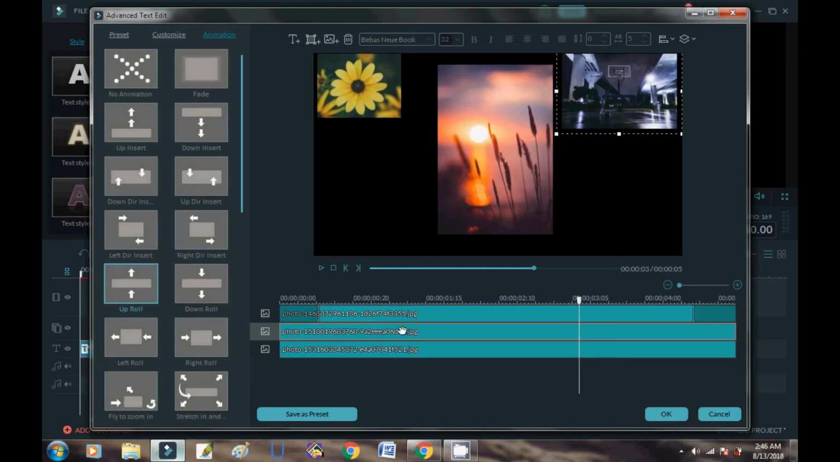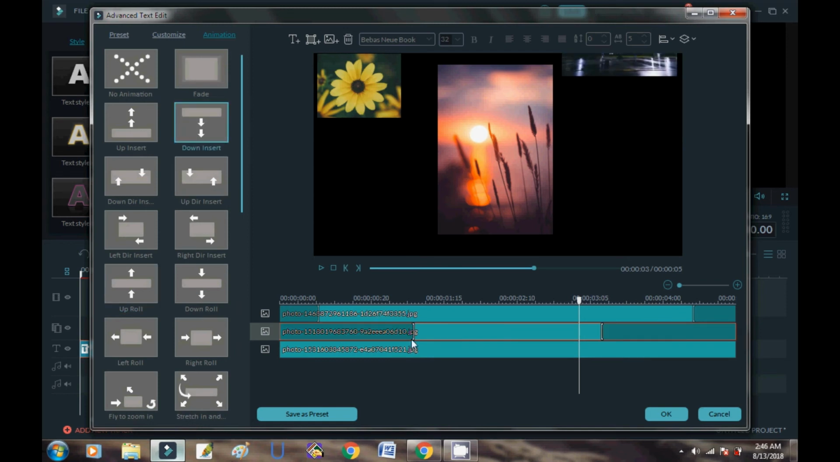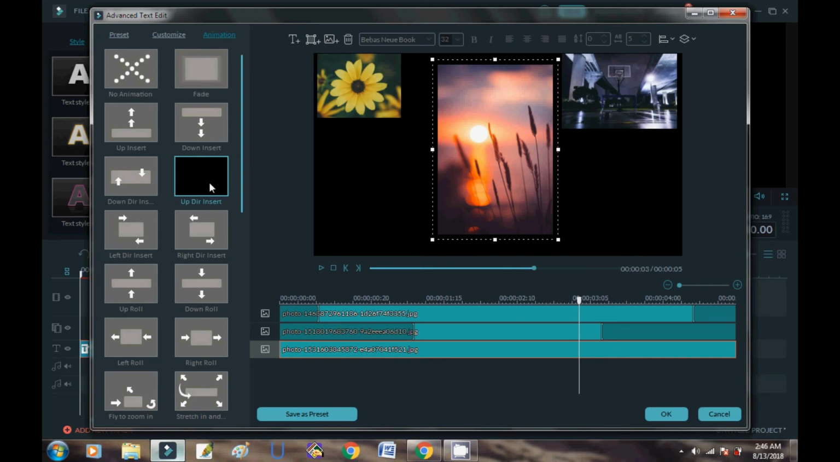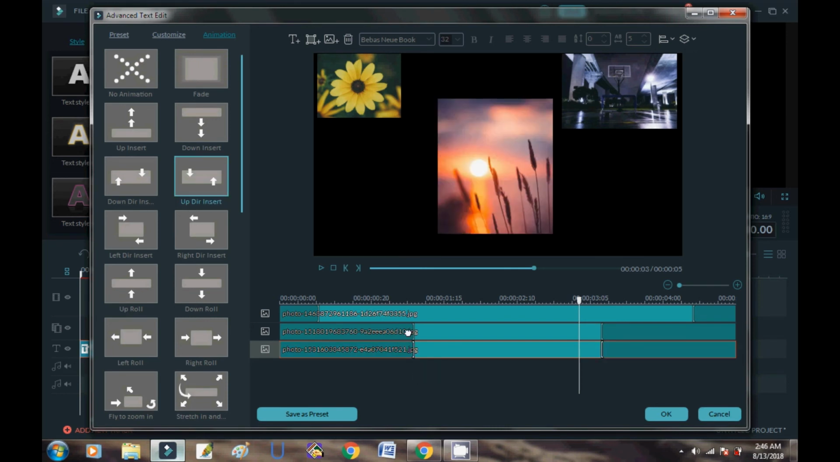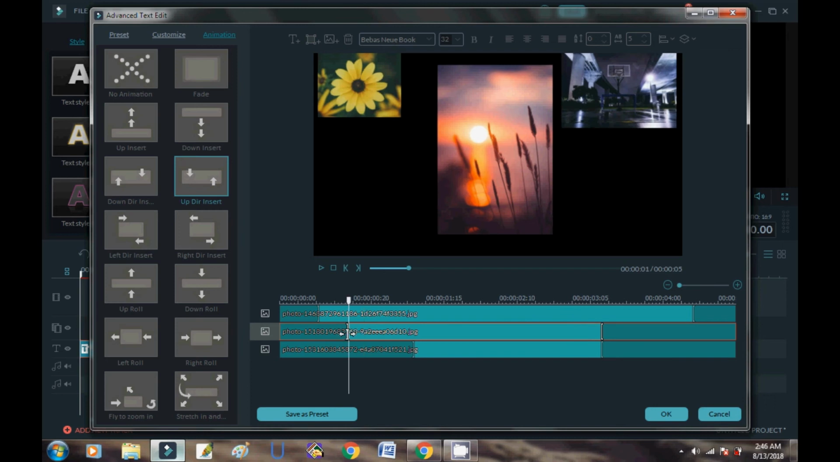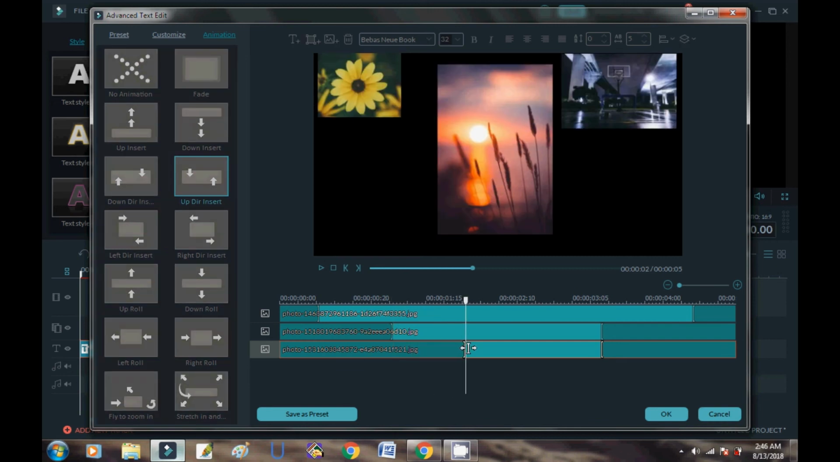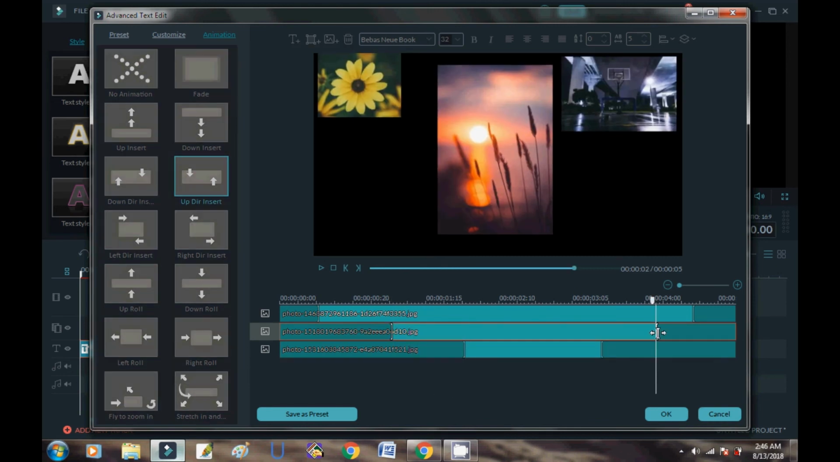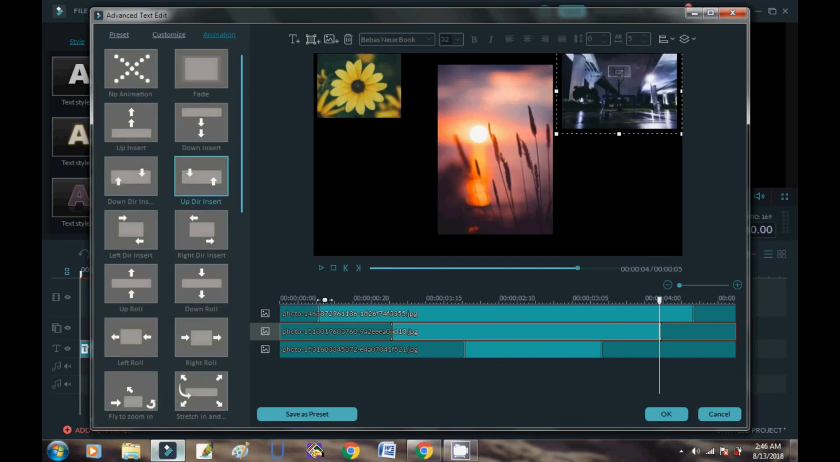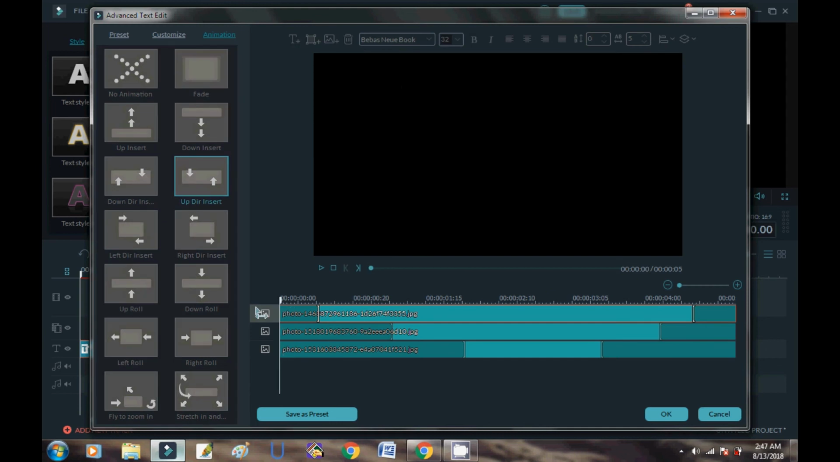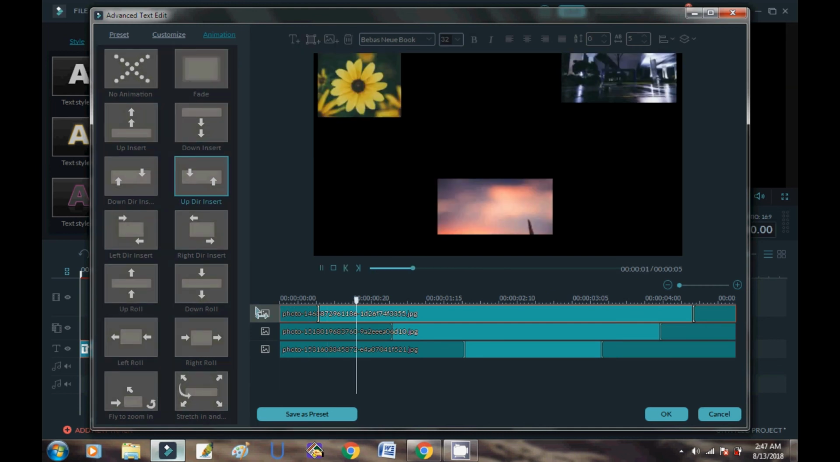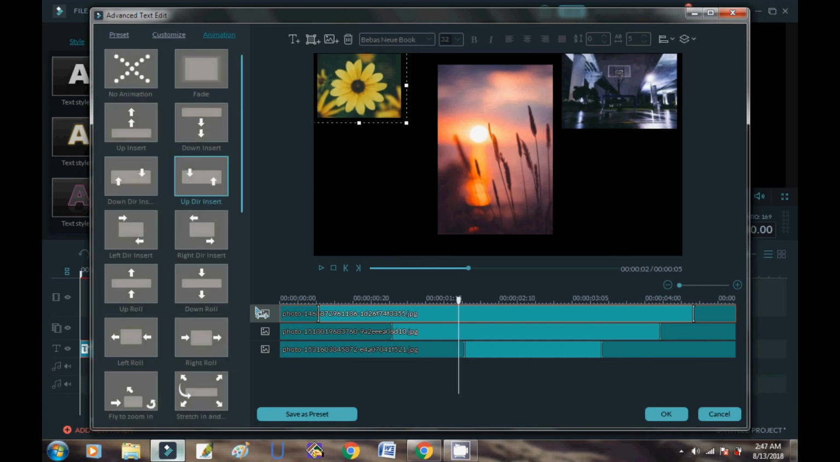So to customize the animation layer, just select the layer. I'd like them to come out one by one.